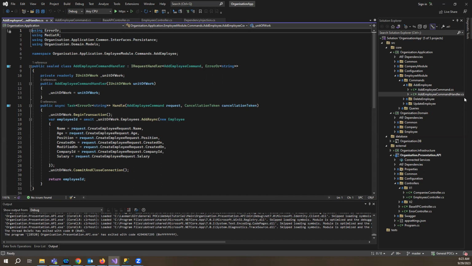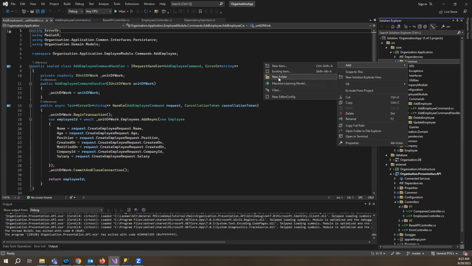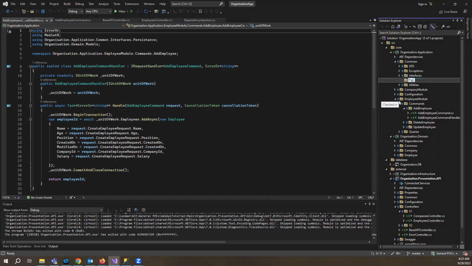Pipeline behaviors can be used for various functionalities like logging, validation, authorization, caching, etc. Today, we'll look at using the pipeline behaviors for validation along with the Fluent Validation library. To begin with, I will create a folder called pipeline behaviors inside application common. So I'll create a new folder and name it pipeline behaviors.